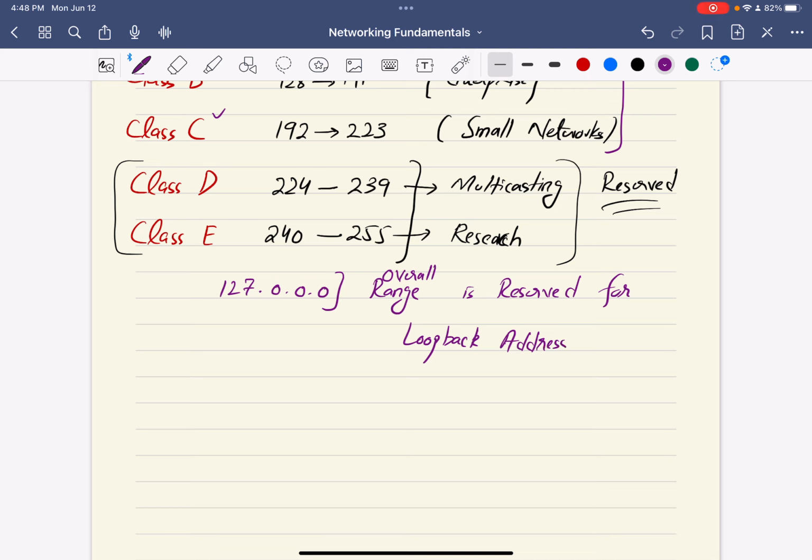So what is the loopback address and where do we use it? One of the loopback addresses is 127.0.0.1. This is your localhost address. For example, if you're running any web page or any kind of server locally, you can ping it or call it by using this particular IP address.